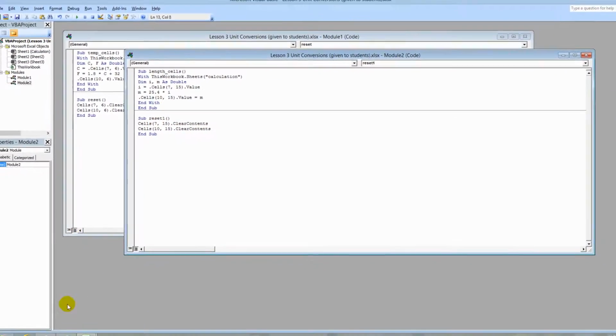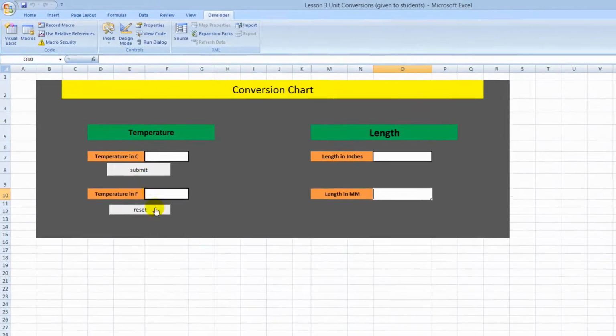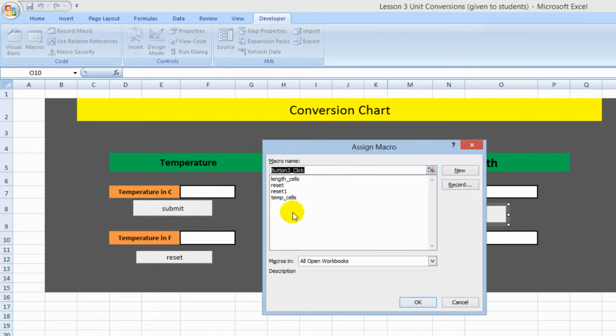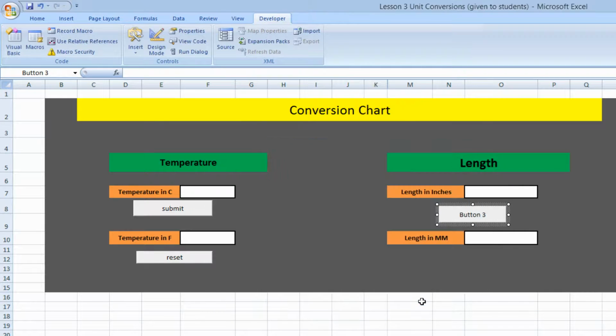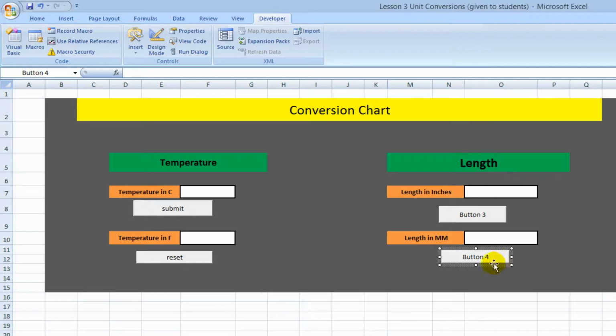So we will just go back to the worksheet and put in the buttons like we did for the temperature conversion. So insert a button over here. For this button, we want to click on the length cells. Click OK. Insert. And for this one, we have to click on reset1 instead of reset. All right. And once again, change the names. Reset for this.